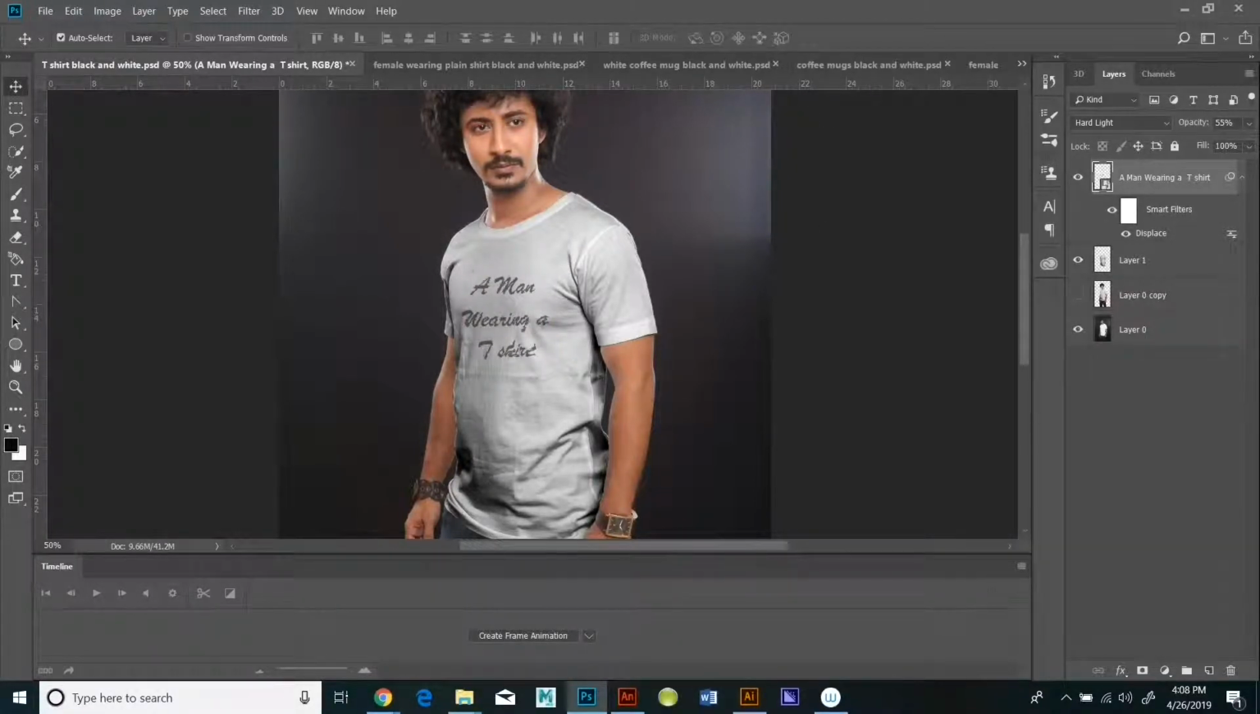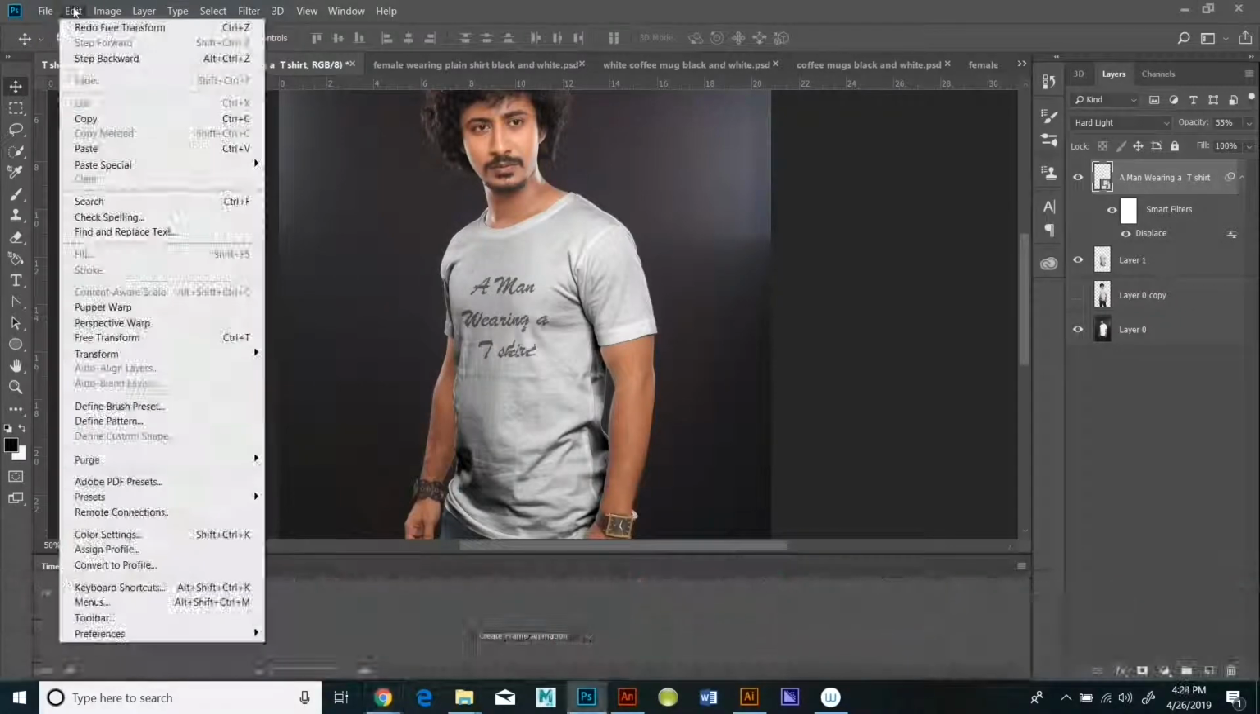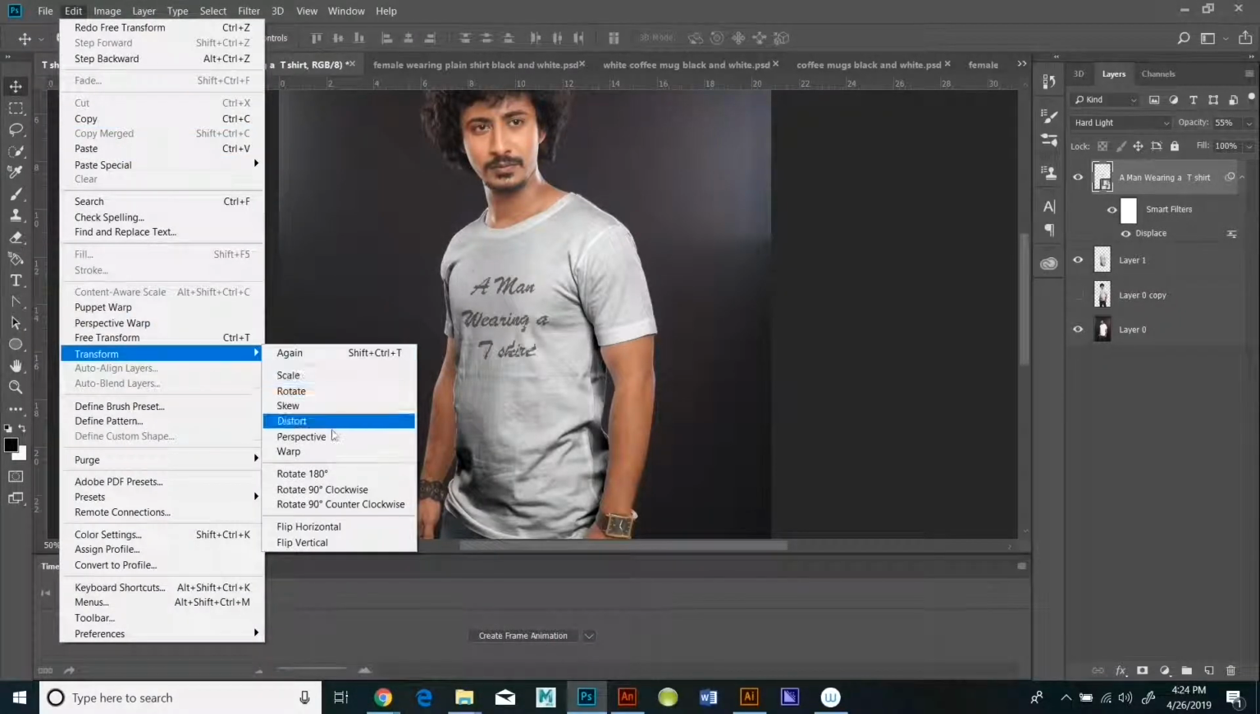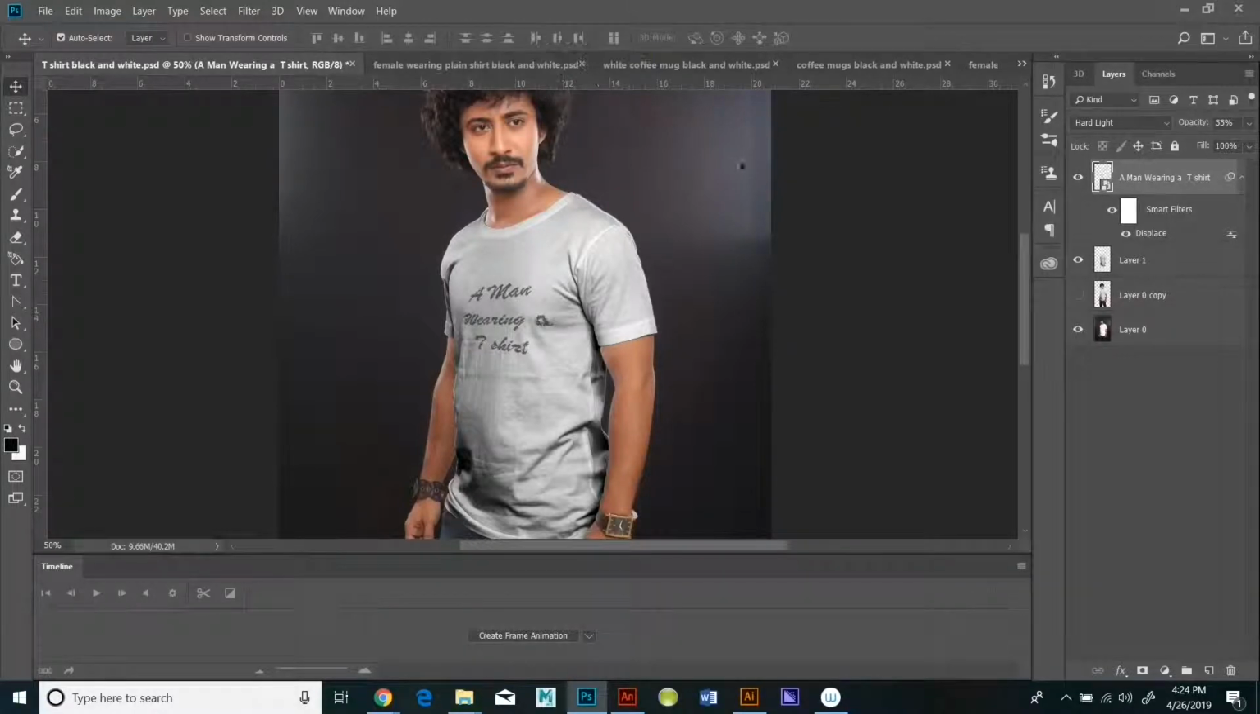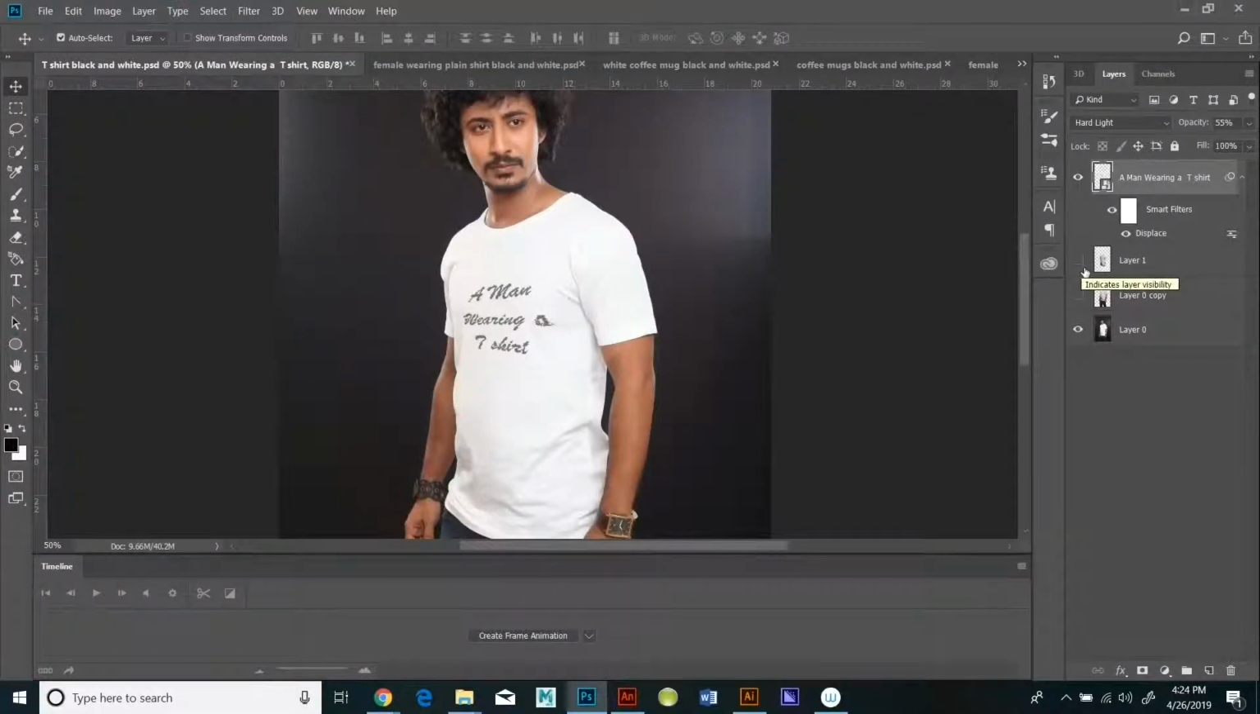Edit, Transform, and Perspective, and I transformed it so that the left-hand side was a little bit smaller, so it looked like it was in the correct perspective. And then I unhid the bottom layer so that we could actually see what it looked like.